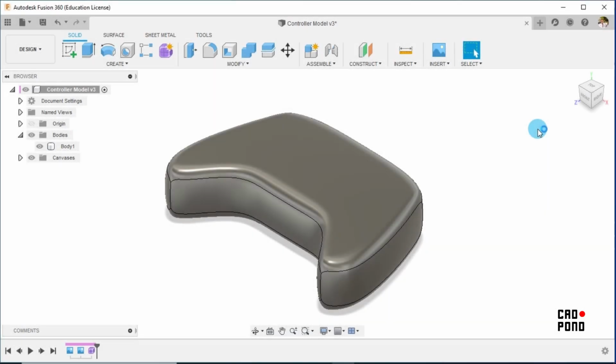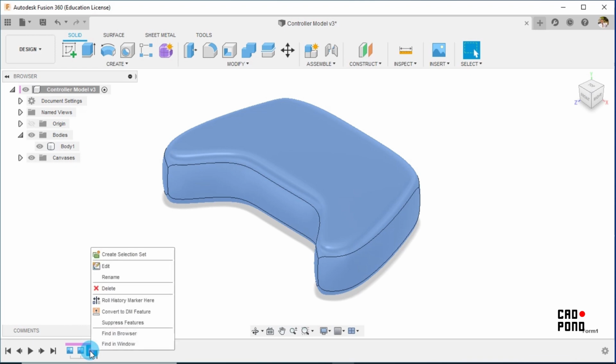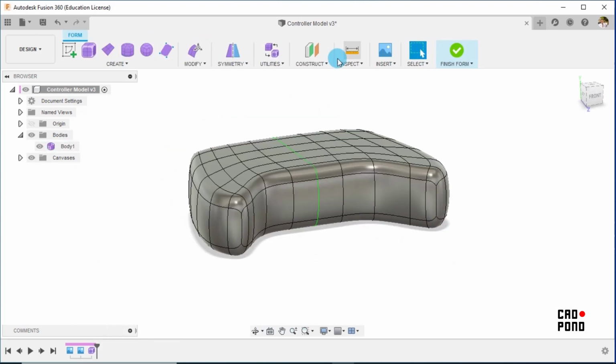Okay, so from the previous video, we were able to create this and then we finished the freeform, which created a solid body for us. And for us to continue today's work, we are going to go back into the freeform to edit the sculpt. So I click on edit here, and then you notice that we are back into the freeform workspace.